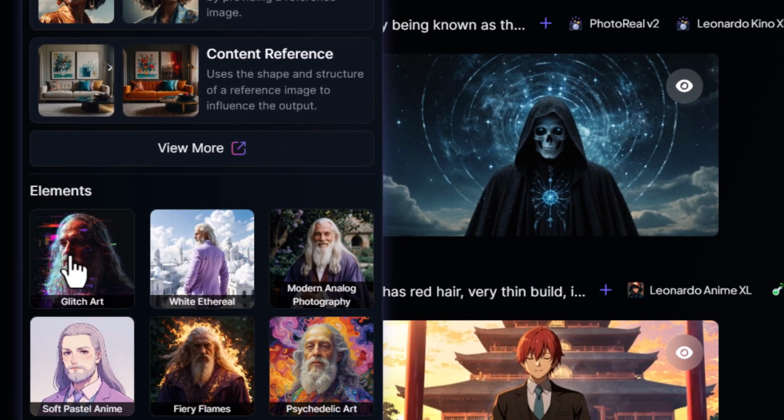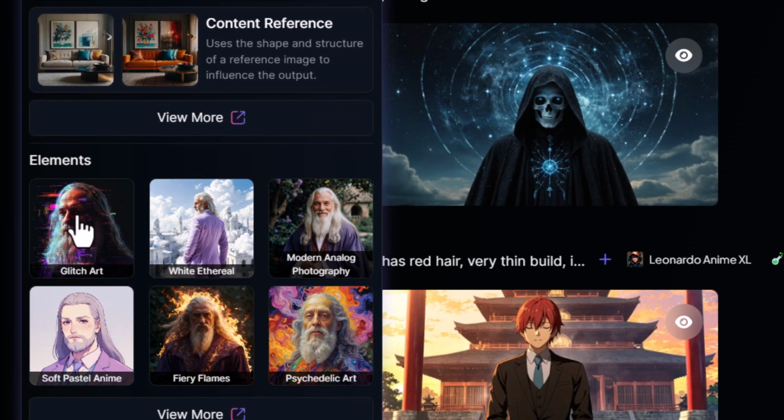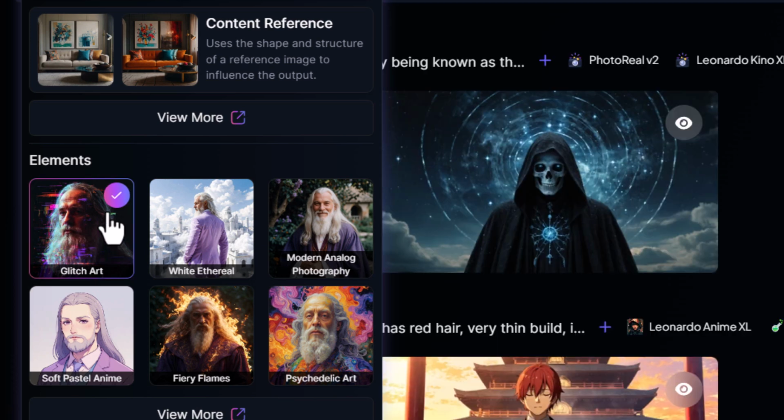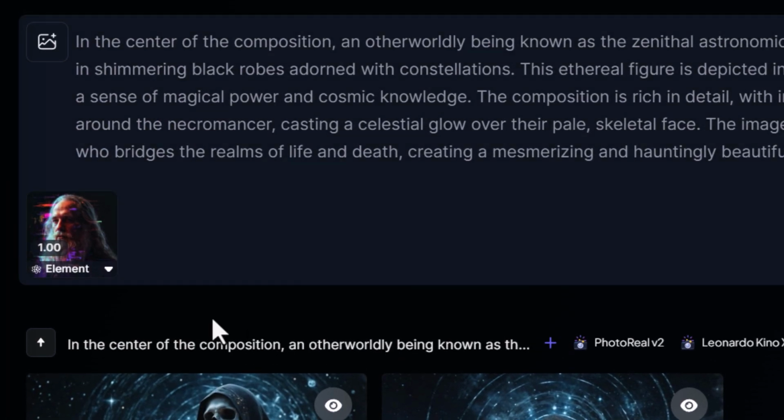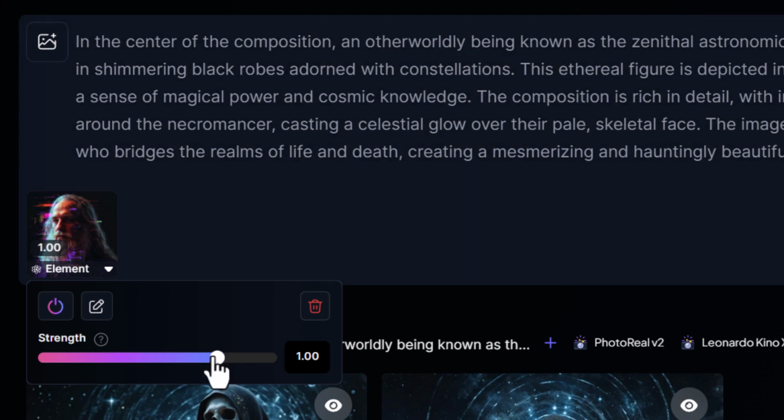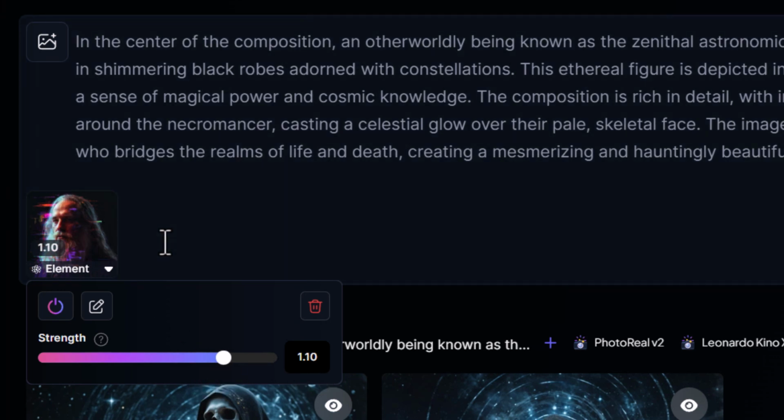But we're going to come down here to elements, and I really like the idea of glitch art. So I'm going to add glitch art to this image. And you see we have this element. So if I were to dial it back, I can go negative, which obviously means it won't have any impact. I'm going to bring it up to about 1.1 because I want to add some VHS style glitches to the style.